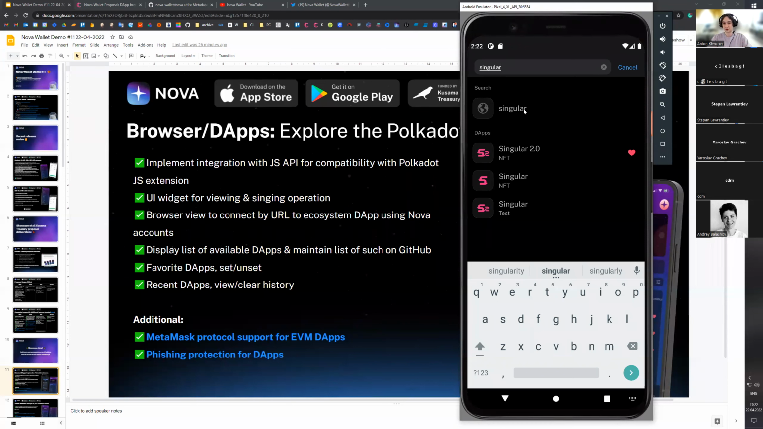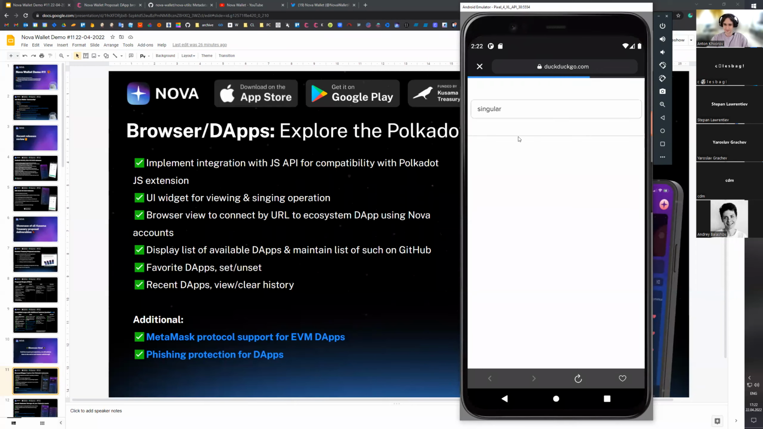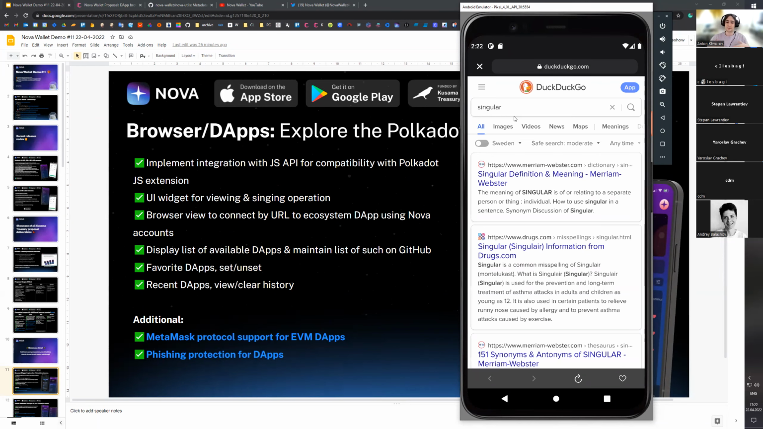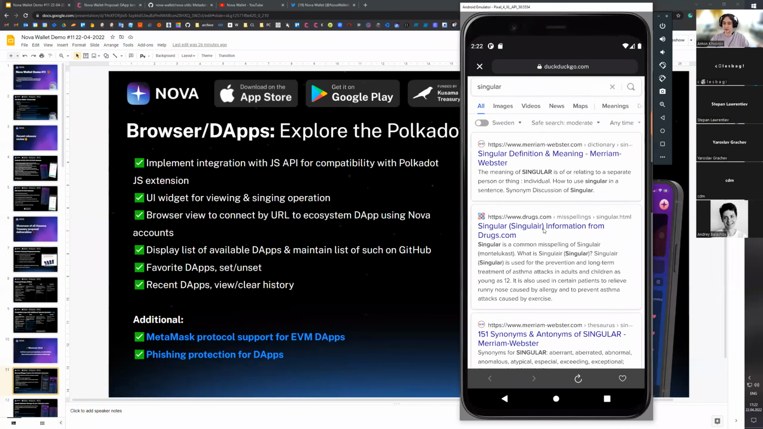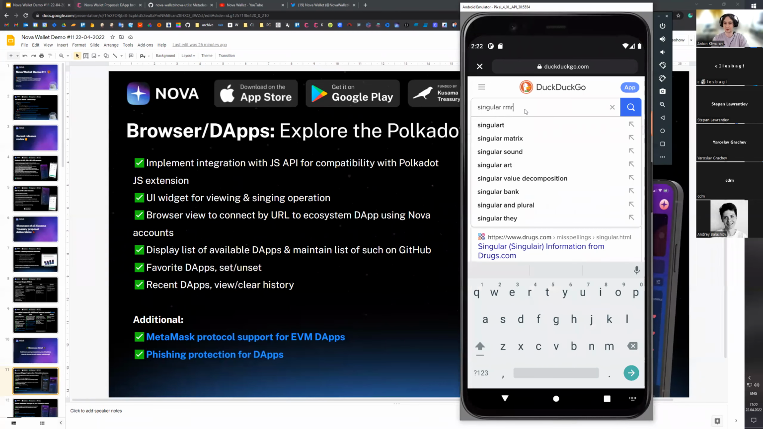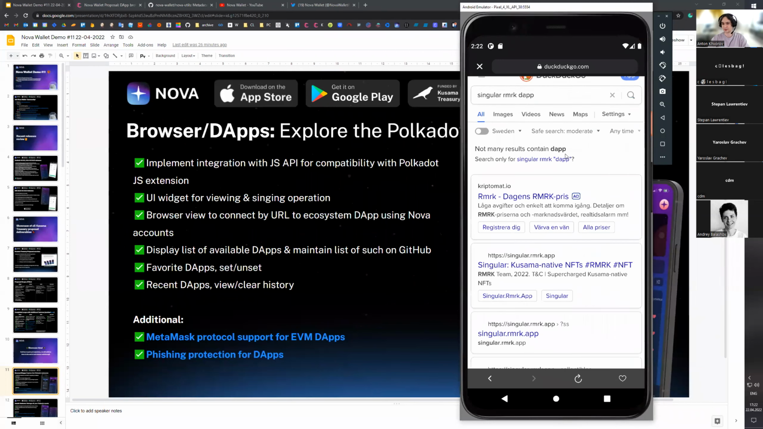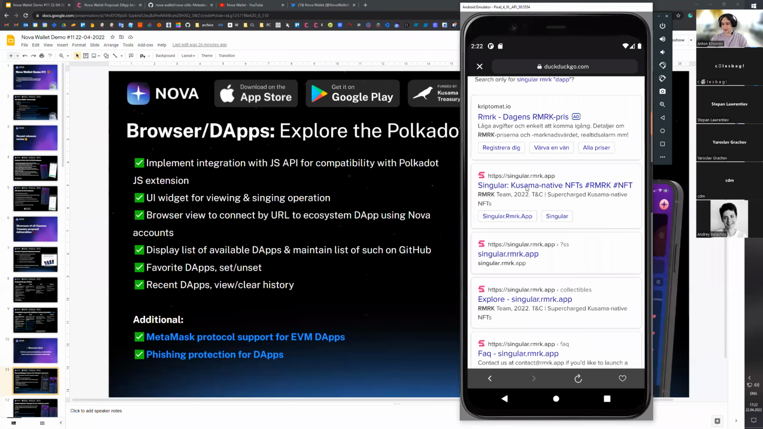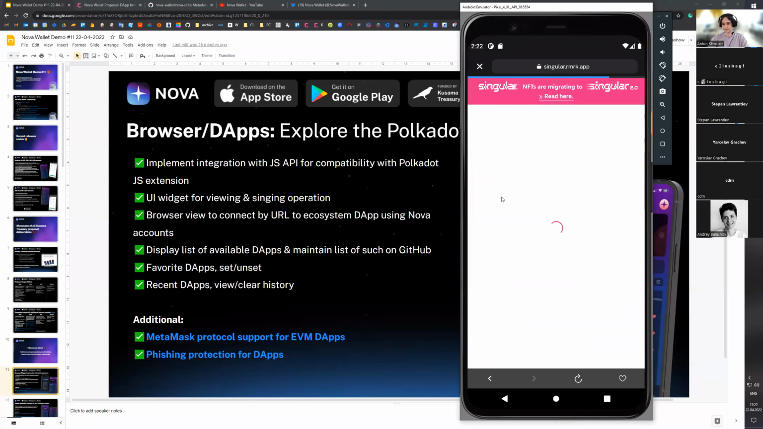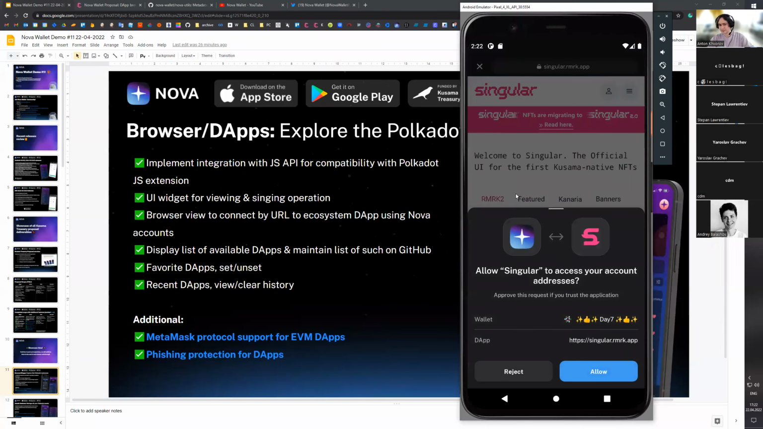But if you just want to search it, you press here. And then the Nova browser will open DuckDuckGo if you entered not the completed URL, but just a word. And from here, you can just navigate to the DApp itself. So let's add some more information so that the search engine will understand us. And here we go. The process is similar to what we have seen with the SubSocial DApp, because that's basically the same protocol.